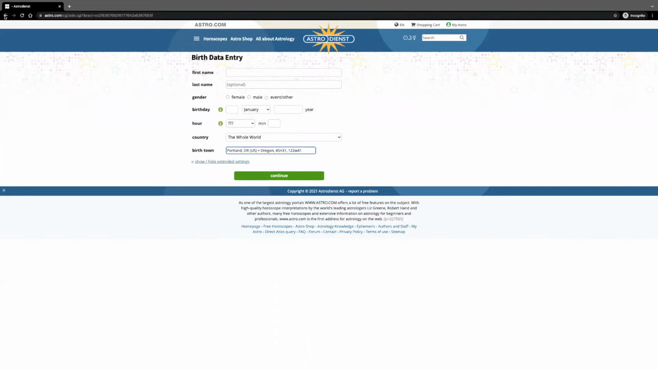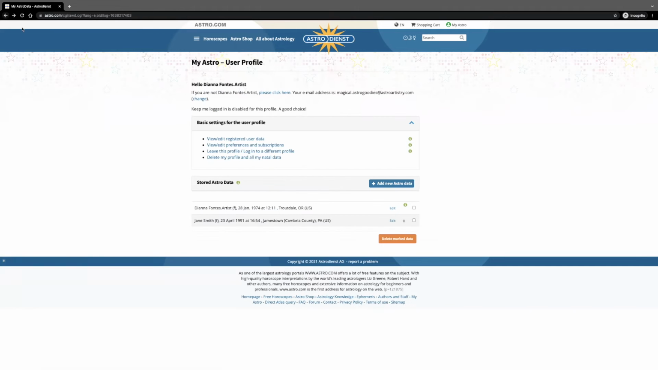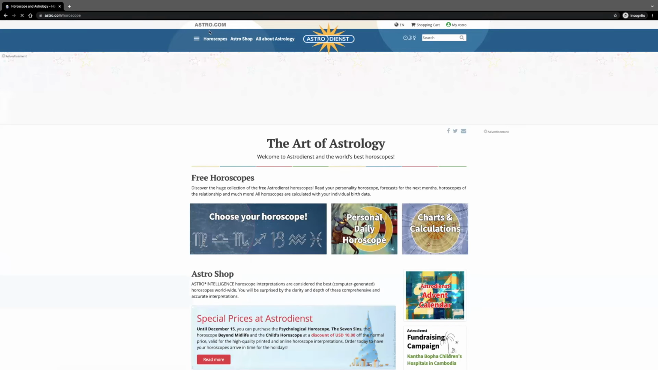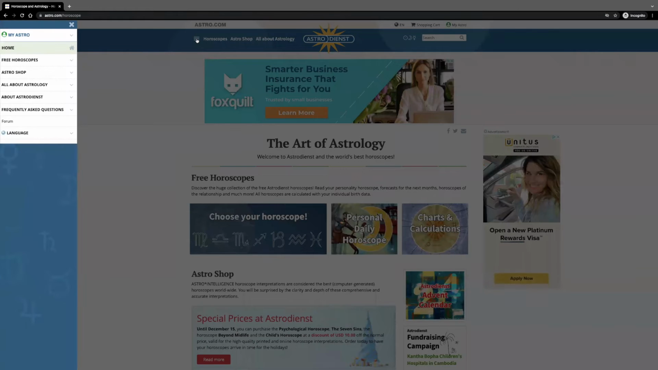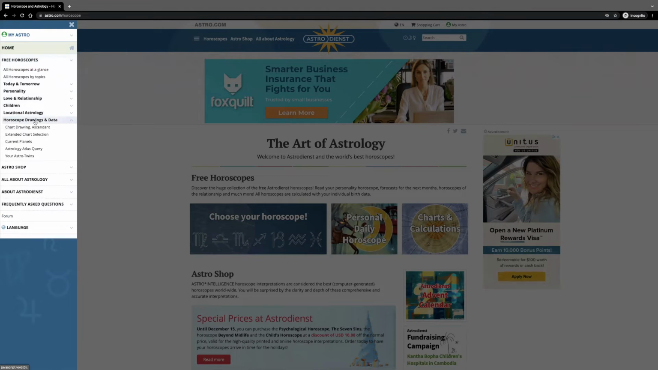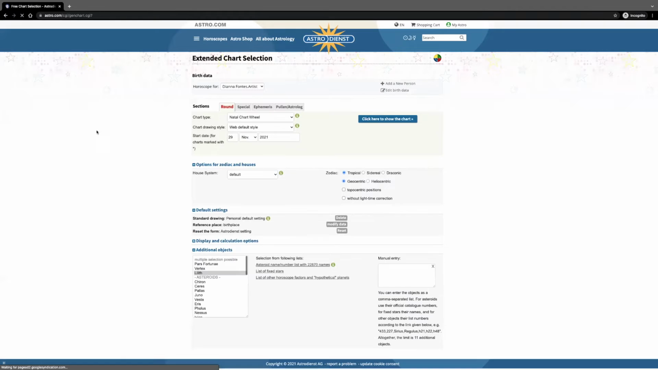Now I already have these entered, so we're just going to go back here, and then you'll see all of your charts listed. So just to walk through that again, when you log in and you already have your account, you're going to click the little bars of the menu here: free horoscopes, horoscope drawing and data, extended chart selection. And then it's going to bring you here, and you can see your options in the drop down menu. So that's my favorite way to get in because it gets you right where you need to go.